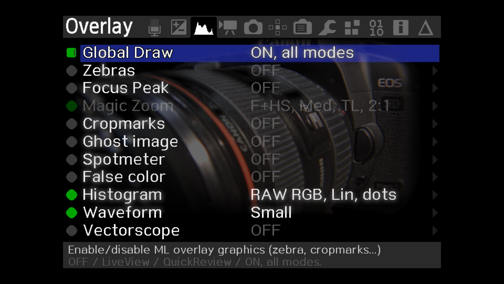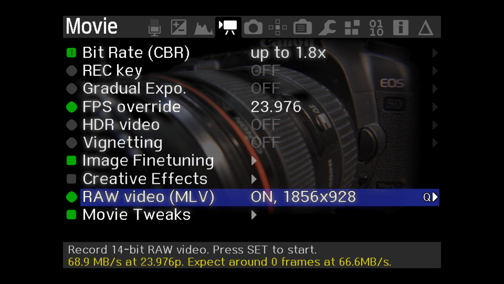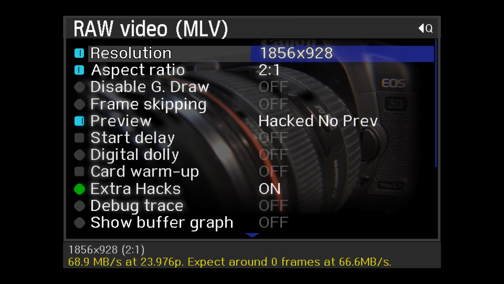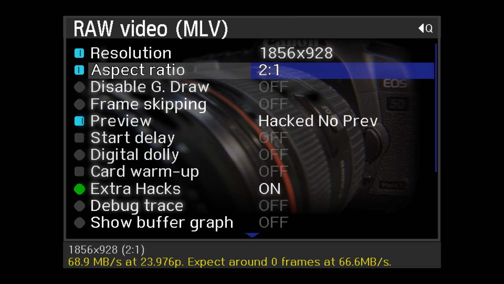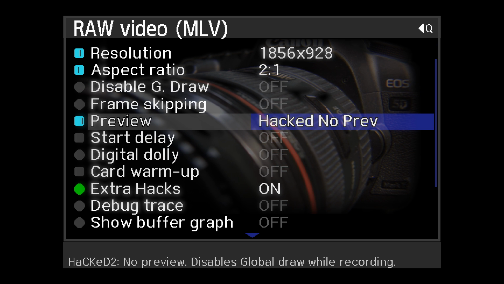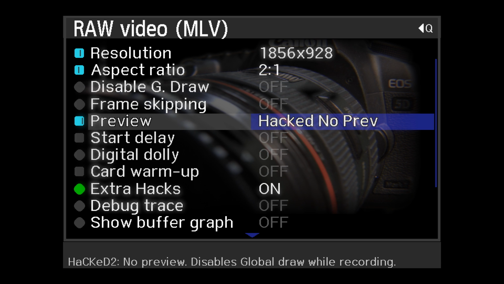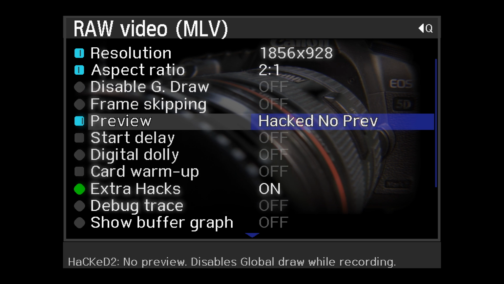And these are just my settings for MOV that I run at 1856 by 928. That seems to be the highest with HDMI. 2:1 ratio, pack, no preview. That's what I like to run at. It gives me the ultimate write speeds, kills the preview.